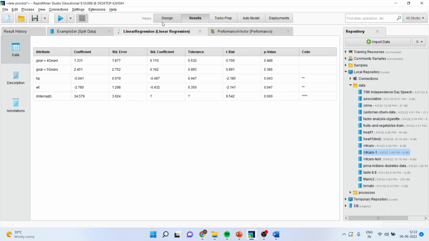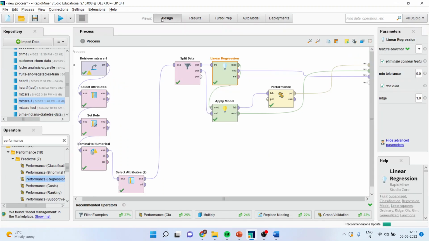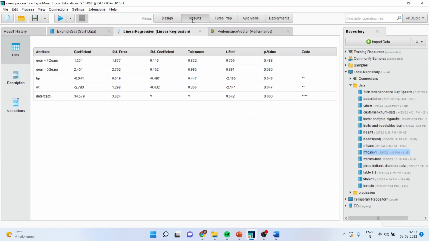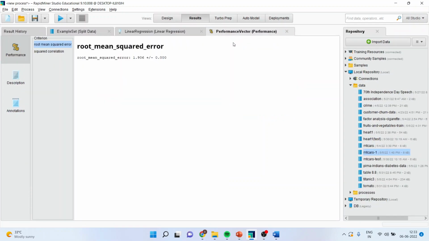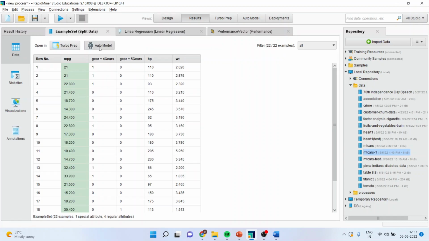Okay, now let us come back to the design. Results window. Let us see the performance. 1.906 squared error, quite good. Squared correlation 94.2%. So the explanatory power of the model is also a good one. Then I'll go in example. You can see here fourth and fifth gear, the dummies which were created.